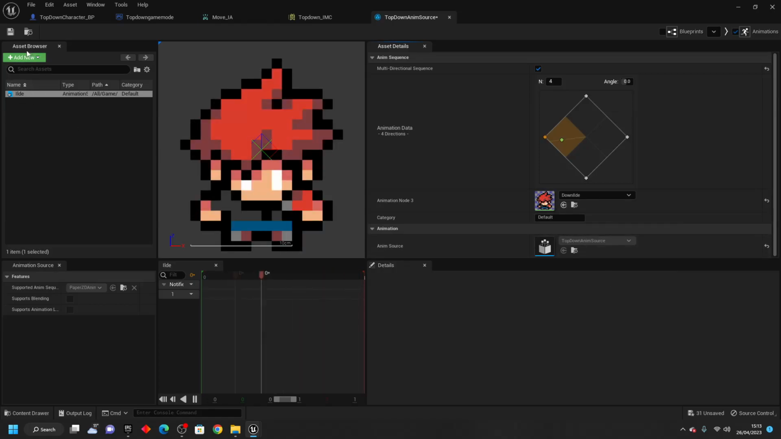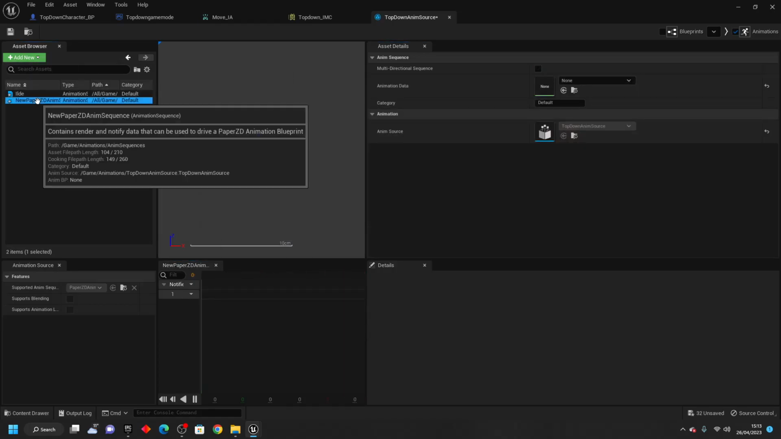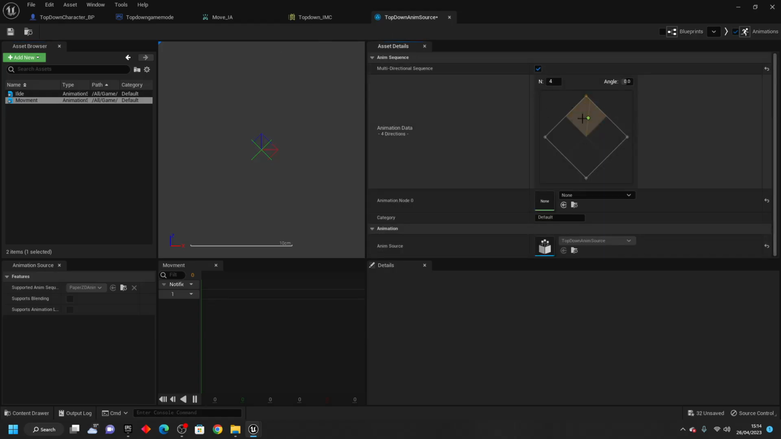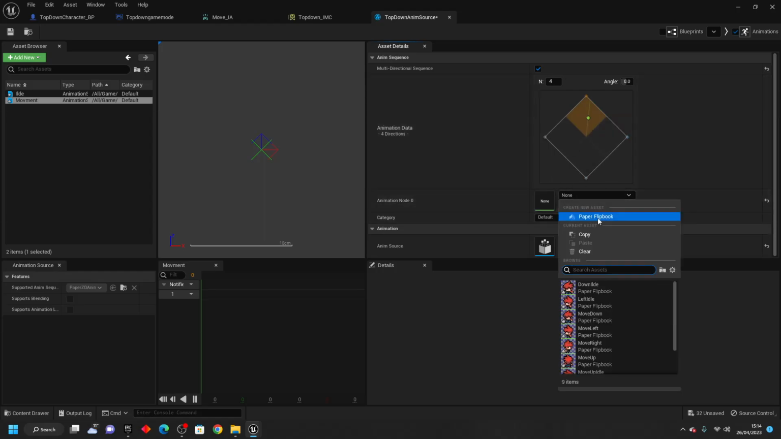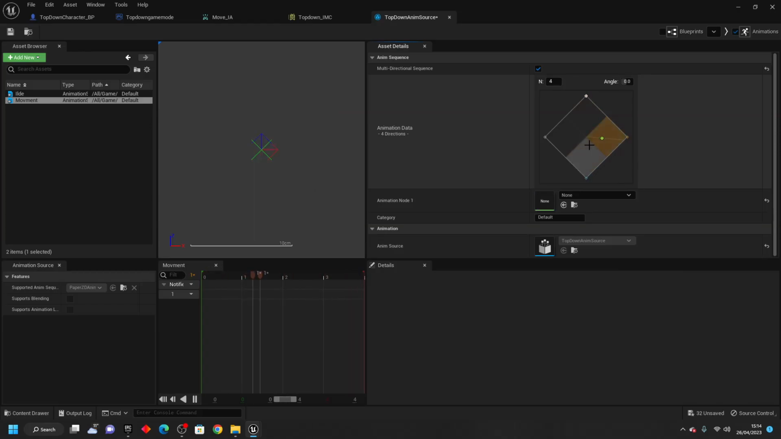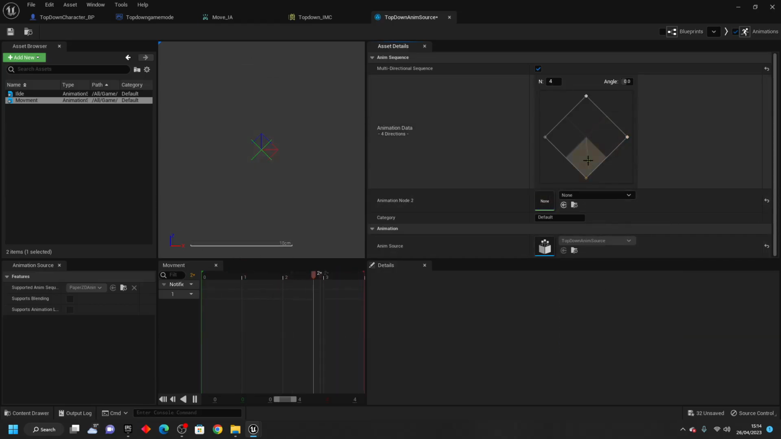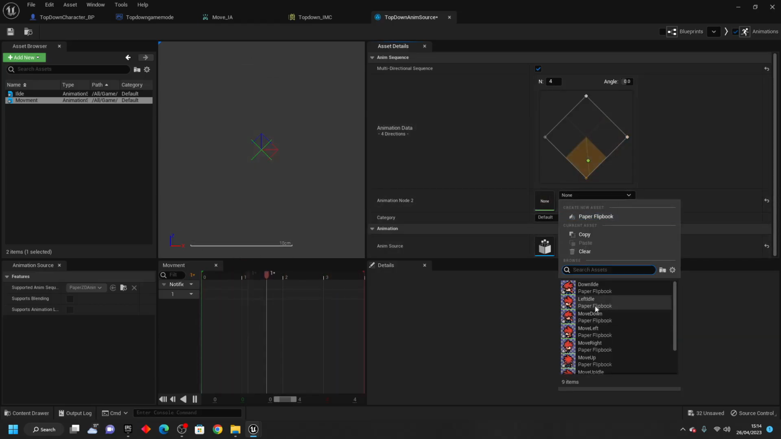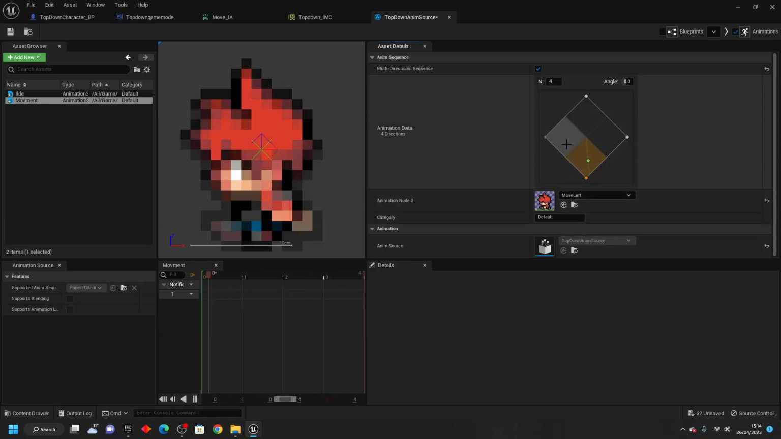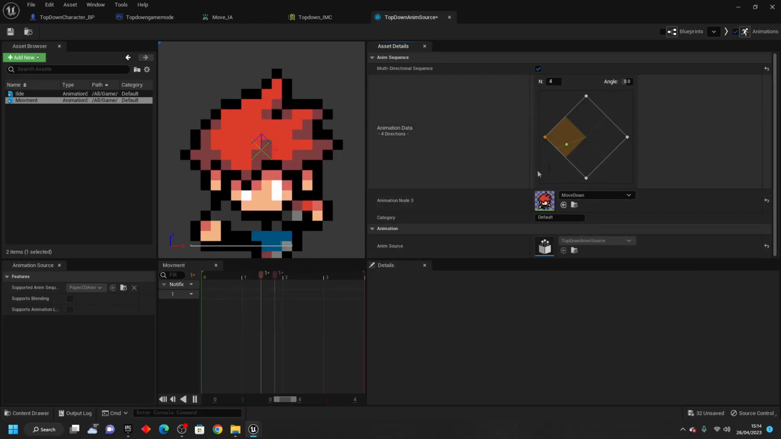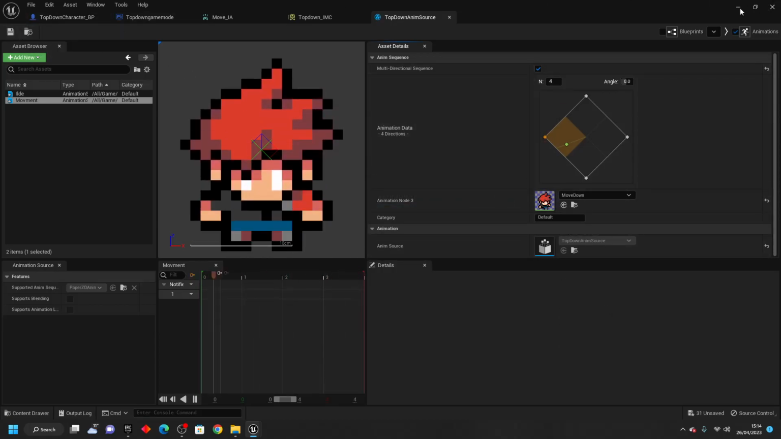Okay, once you've done this, go add new, select new animation sequence, and call this one movement. Make it a multi-directional sequence. And for this part up here, we want this to be the right movement flipbook. So I'll just select that. For this grid here, we want it to be the up movement flipbook. So I'll just select that. For this grid here, we want it to be the left movement sequence. So I'll just select that. And for this grid here, we want it to be the down movement sequence. So I'll select that. We can just go save and close this.